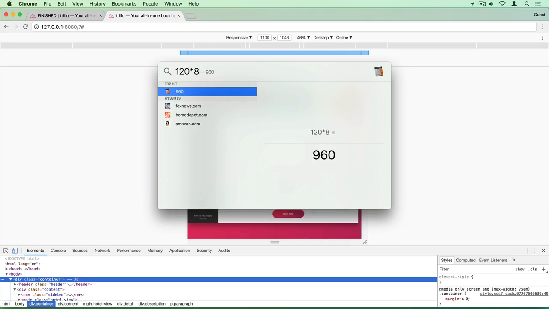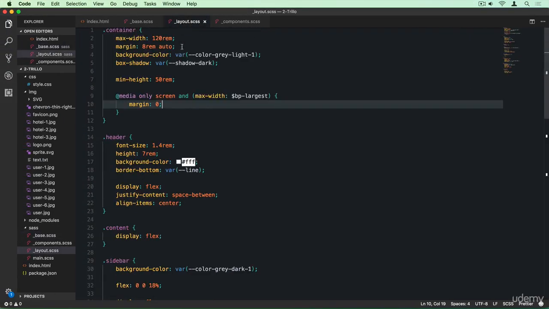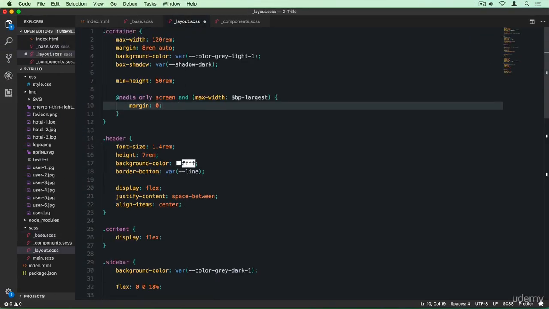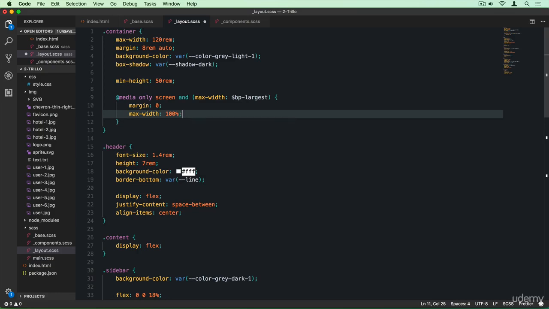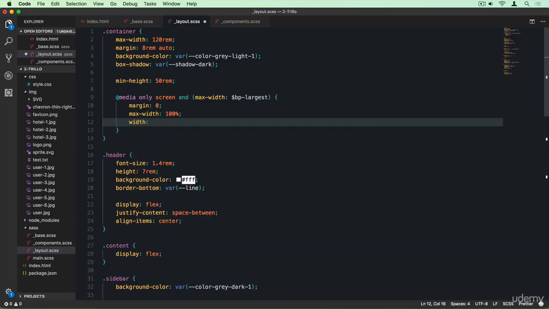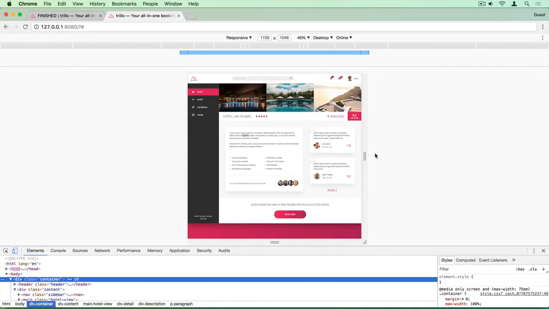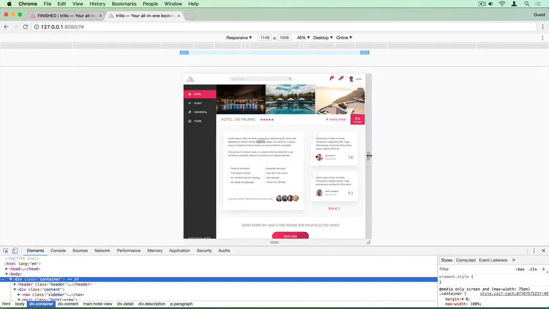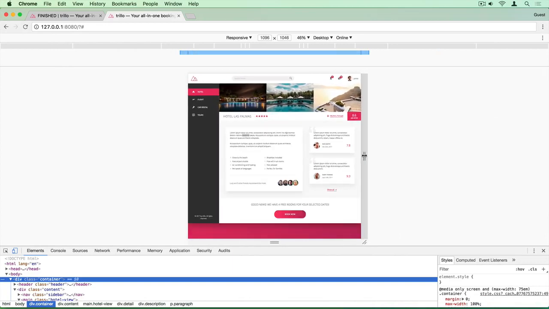So let's just very quickly fix that, and say here in the layout for the container that right now the max width should be 100%, and we can also say that the width should be 100%, just to be 100% sure. Okay, and so now that should be fixed, and yeah. So we hit 1100 and then bam, here we go.